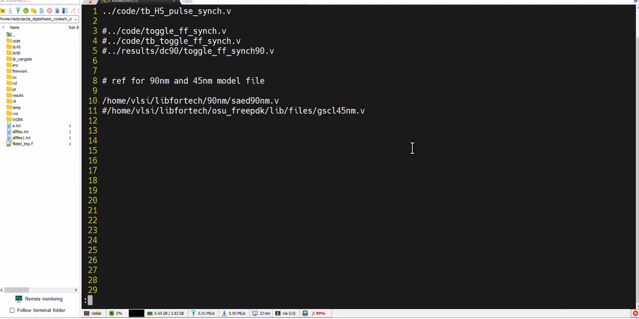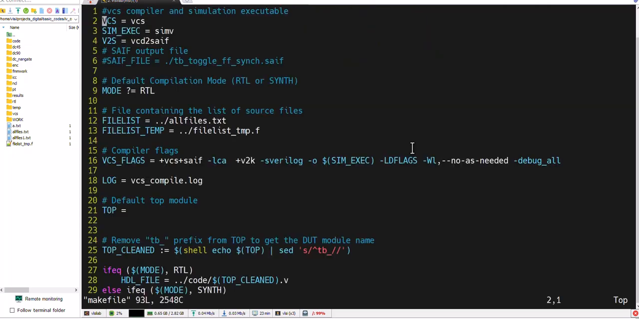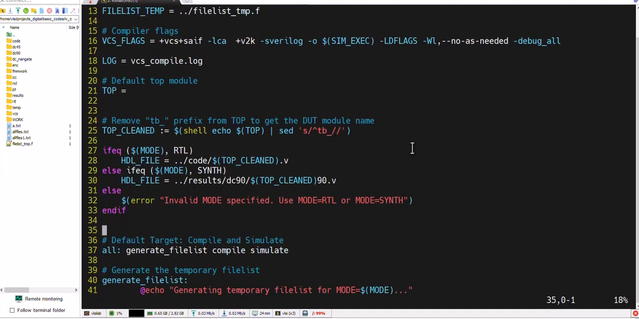Okay, this is our codes and file list. We are moving to the Makefile. Just an overview of the Makefile. There are some changes in this Makefile with respect to the other videos. I take one more variable here. Default is RTL, file list, temp file list, and I just check whether the user provides the RTL or not, or mode or not, like RTL or synth.